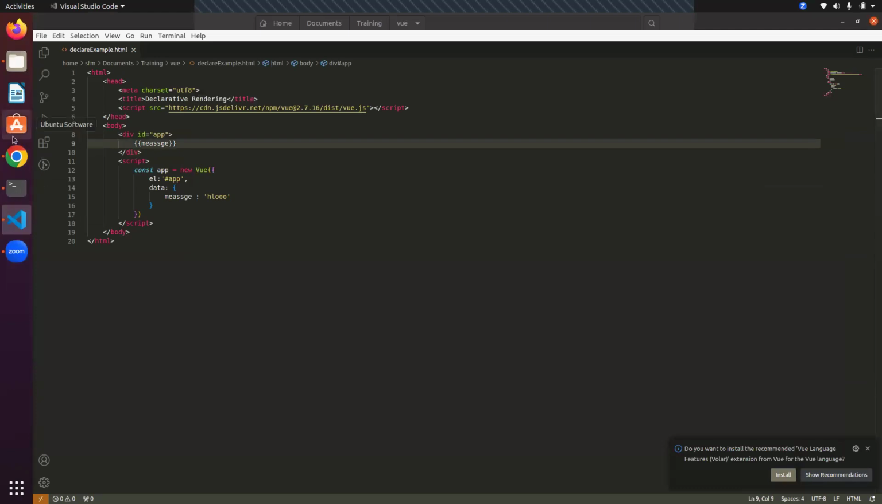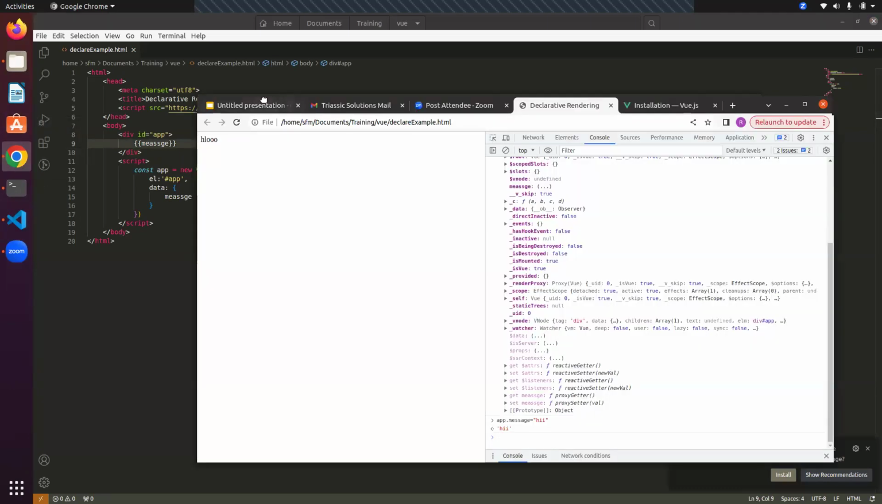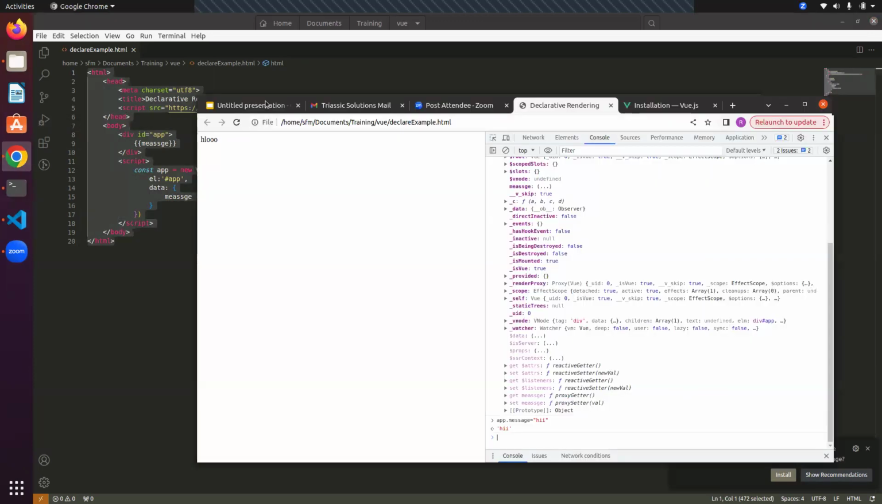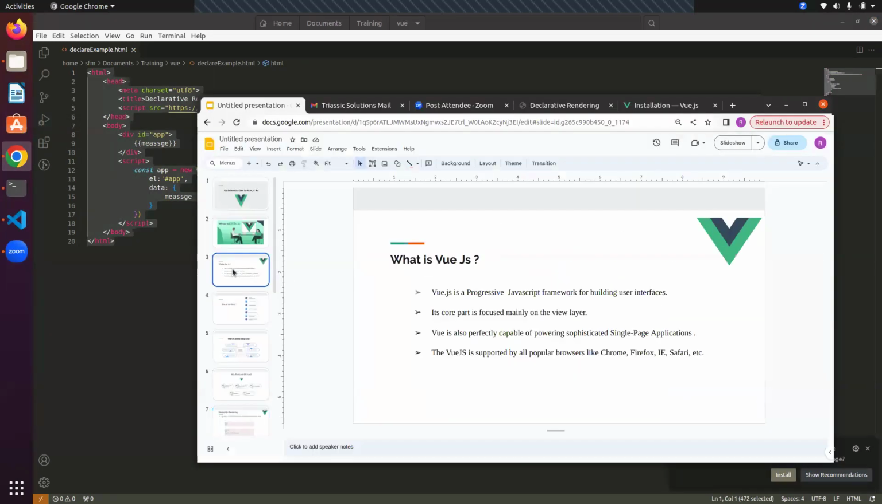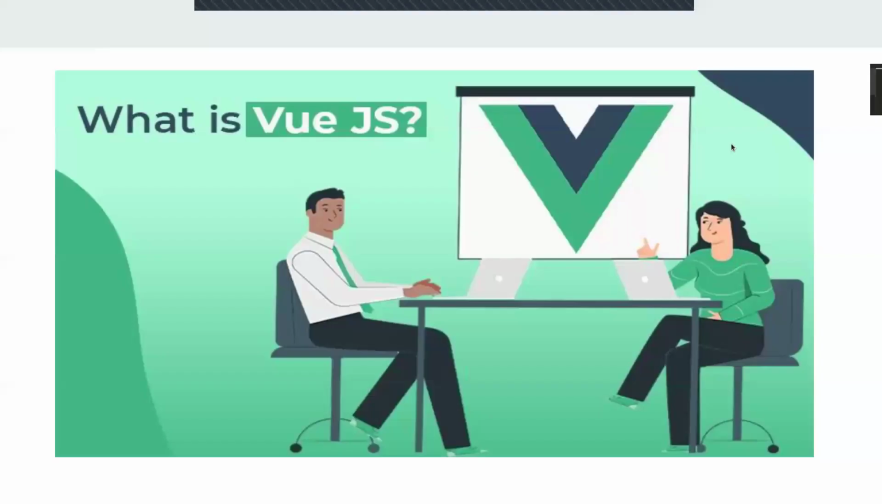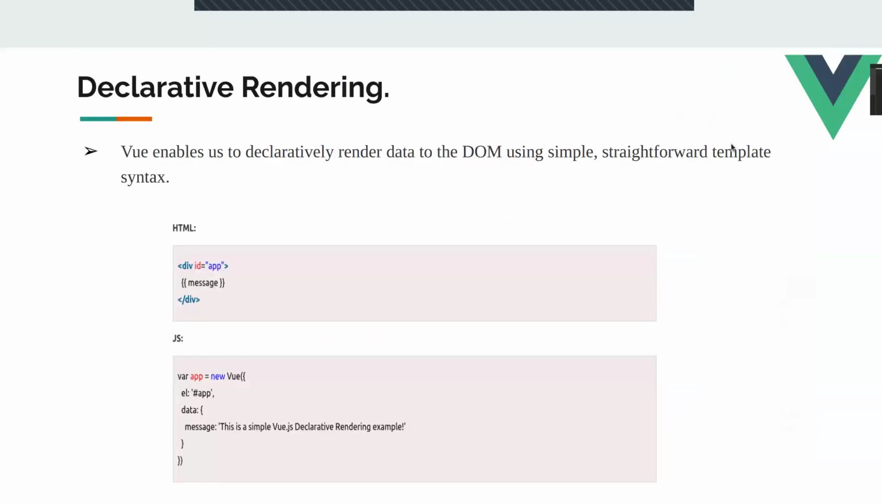Then we will go to our PPT. This type of program or processing is called declarative rendering. Then we will go to our presentation. Okay, we completed declarative rendering.